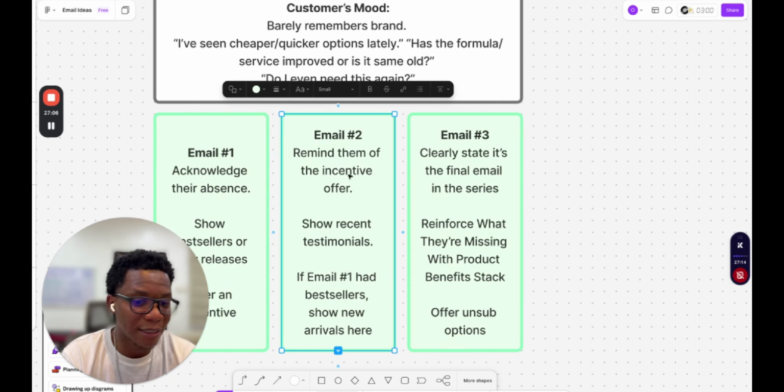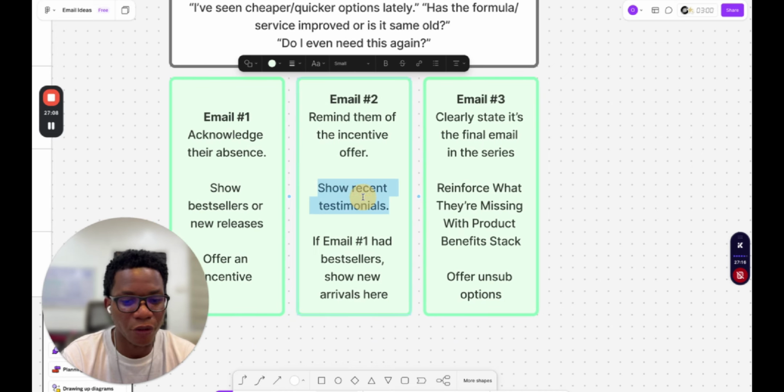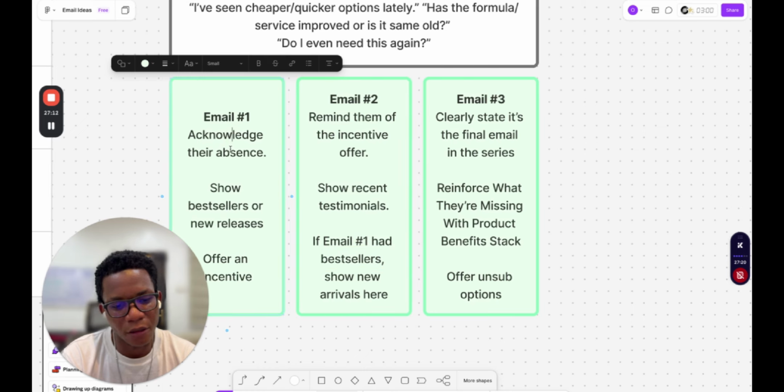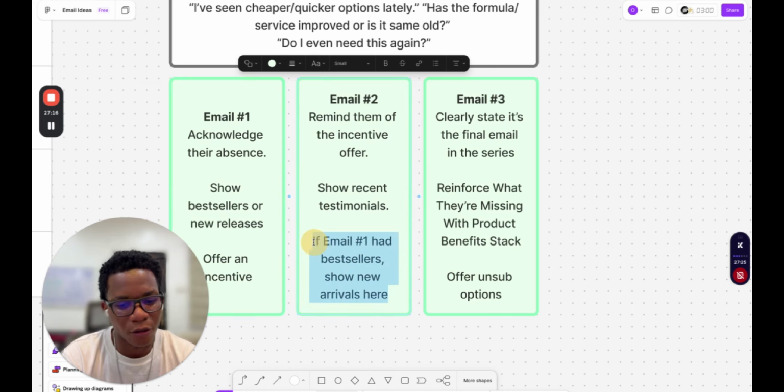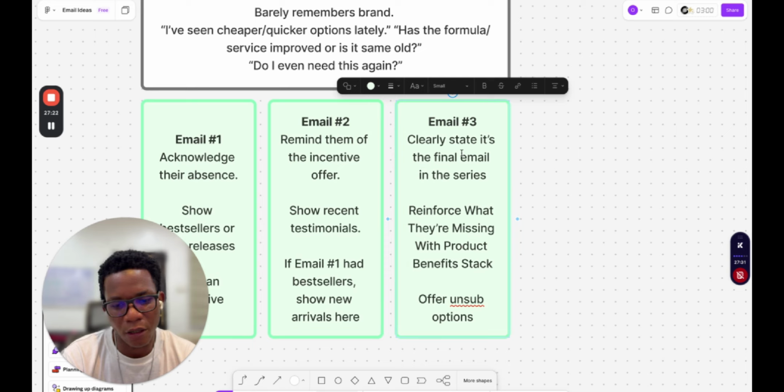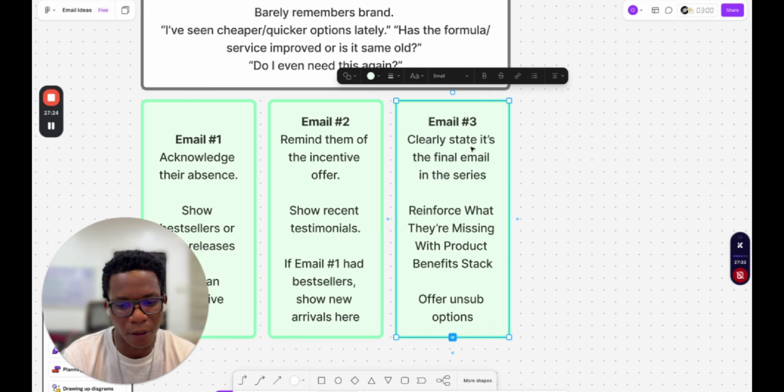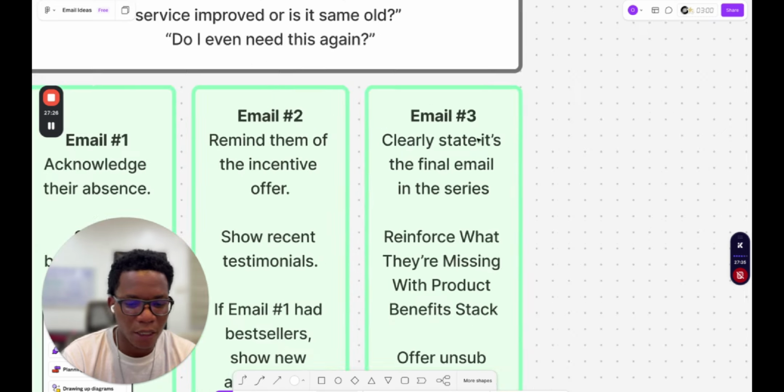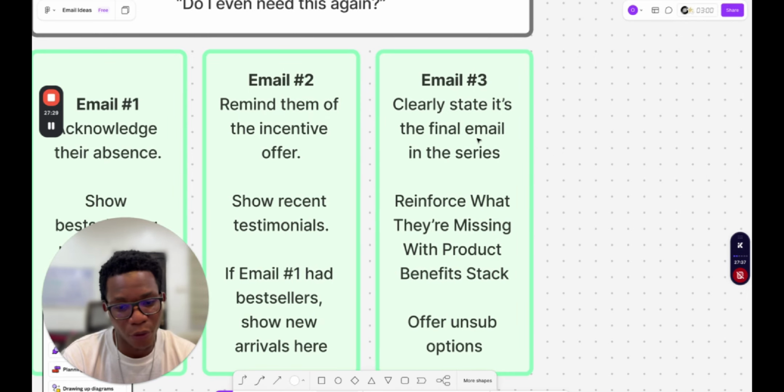Email number 2, remind them of the incentive offer, show recent testimonials, and then if email number 1 had bestsellers, you want to show new arrivals. Tell them specifically that the product you're showcasing in this email is a new arrival and they should get on it ASAP. And then email number 3, at this point, if they still haven't made a purchase, you want to clearly state that this is the final email in the series.